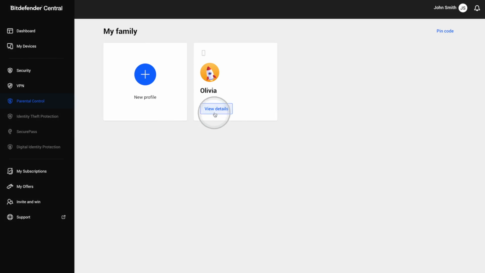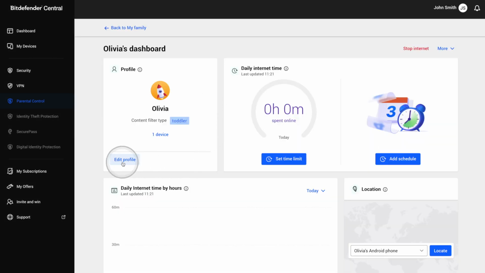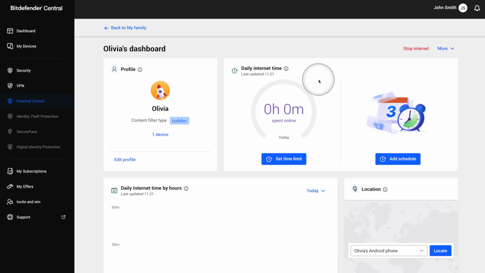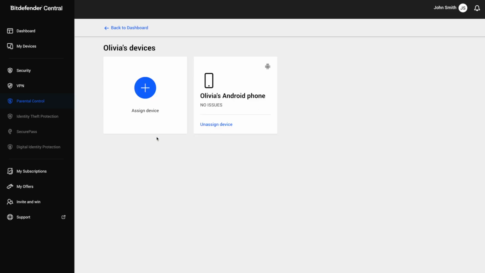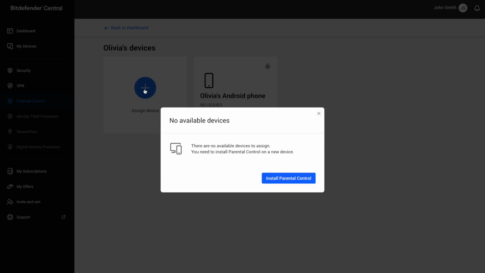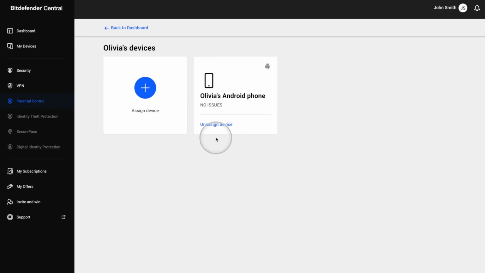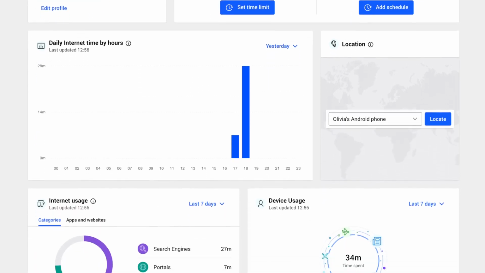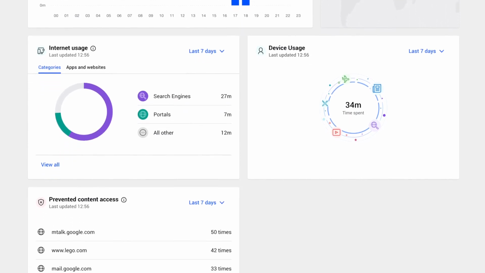From the child's dashboard, you can easily configure parental control settings, monitor activity remotely, assign parental control to other devices, or uninstall it from a specific device if needed. With Bitdefender Central, all settings and reports are available in one place, making it easier than ever to manage your child's online safety.